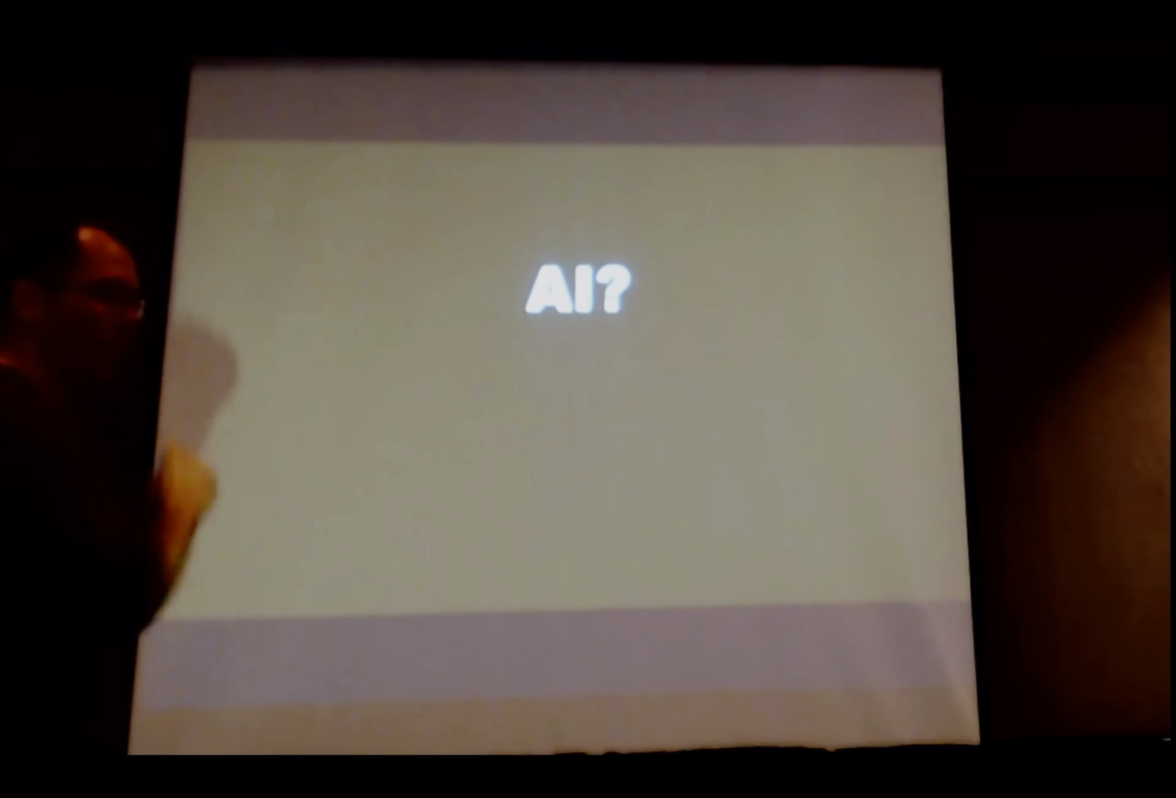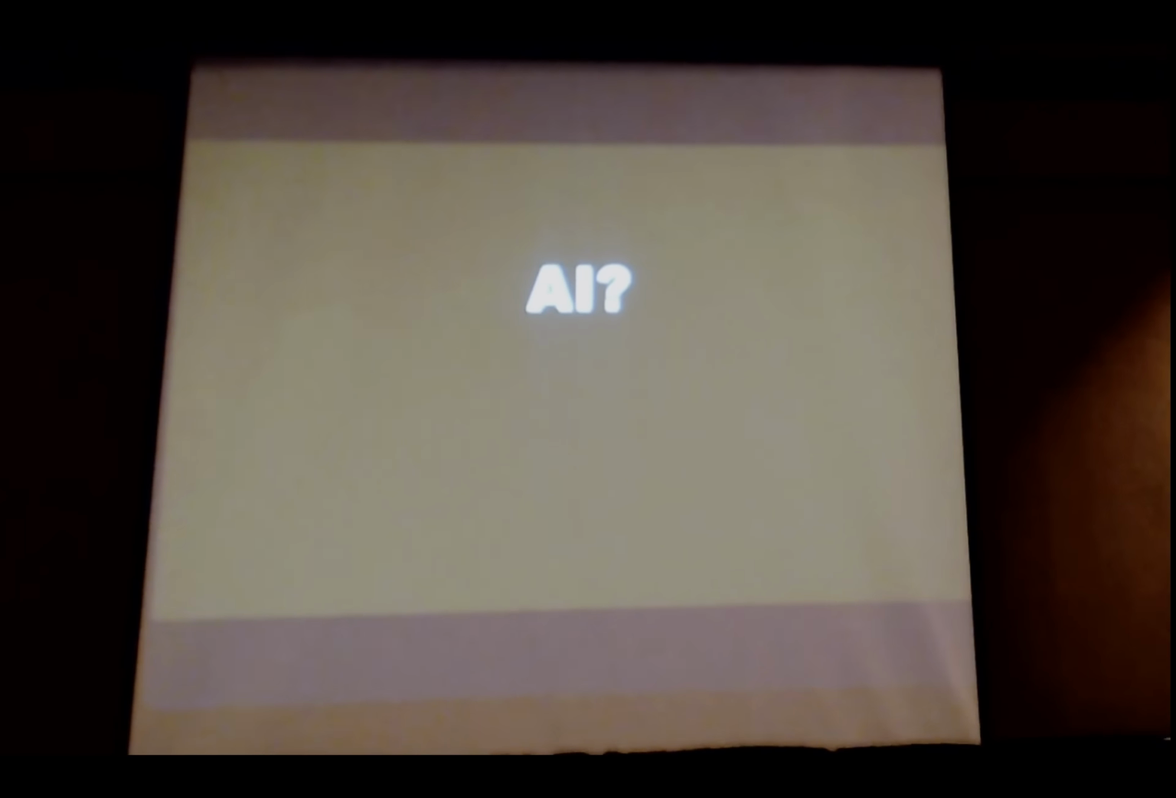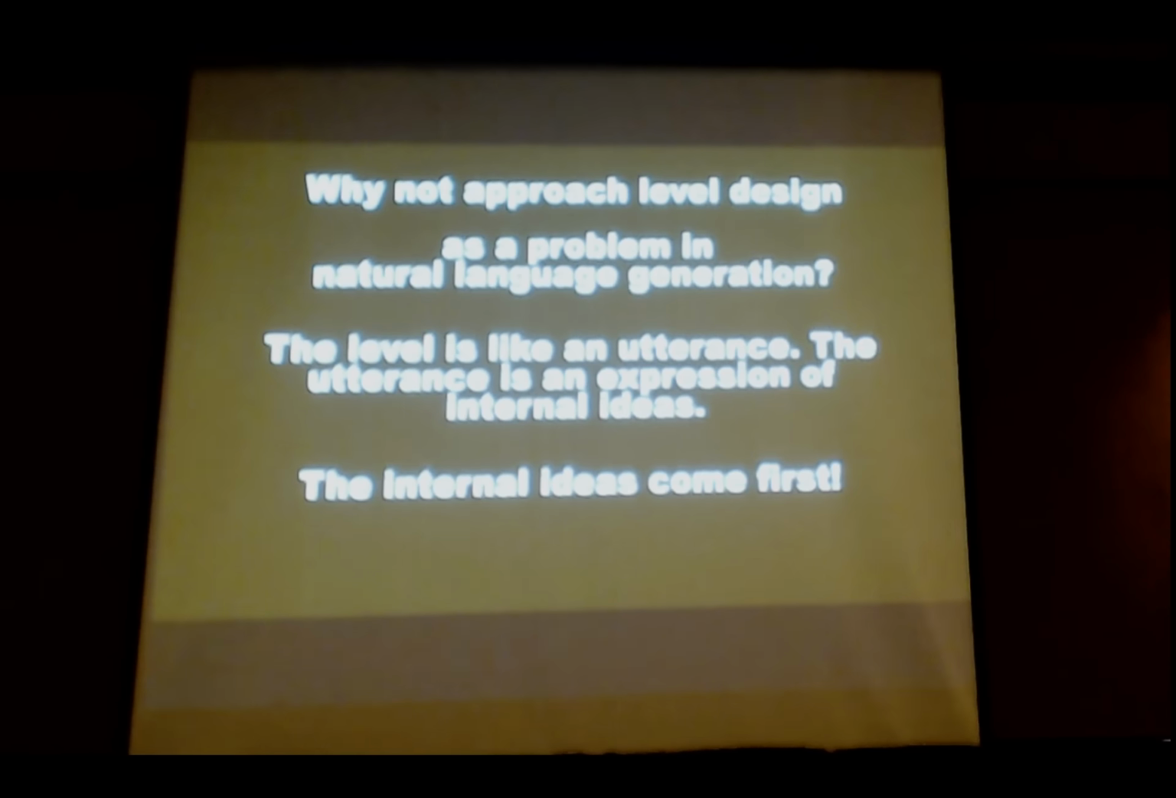And we'll come to some more games in a little bit and elaborate on what I mean by all games communicating to some degree. But let's ask, what does this mean for AI? If I'm going to try to make some AI that builds levels, what are the ramifications? Well, the reason I'm hammering so hard on this word communication is because I want to suggest an approach where I think it would perhaps be fruitful to approach level design as a problem in natural language generation.